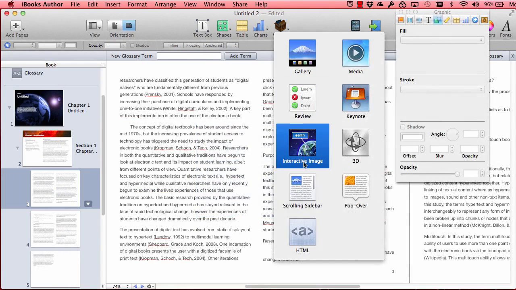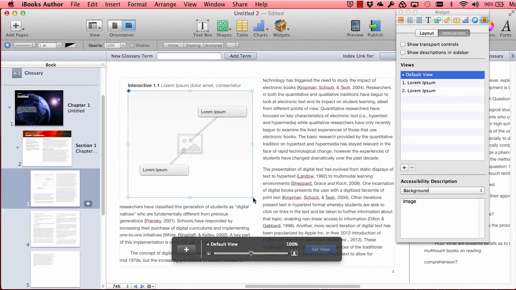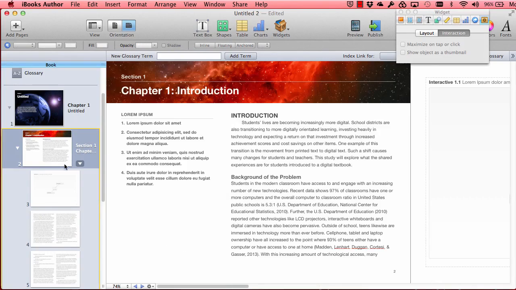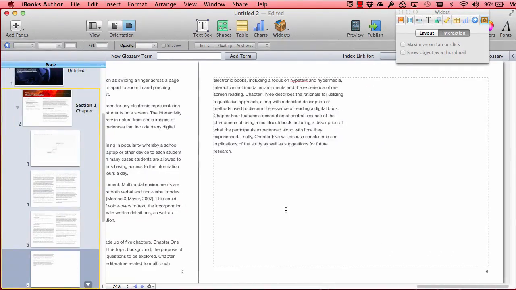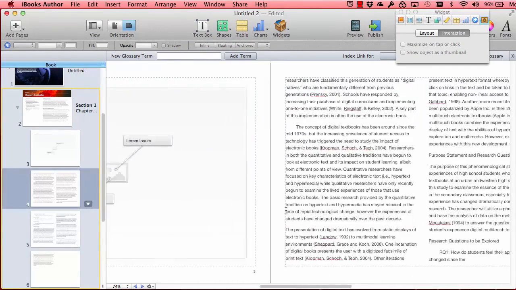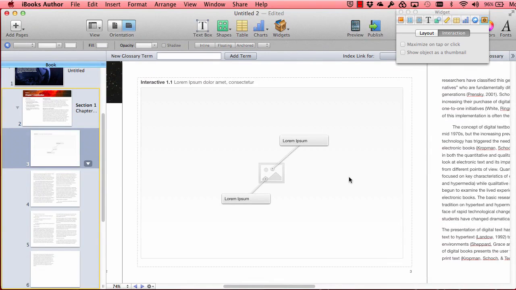You can also do one of my favorites, and that's these interactive images. And so let me add an interactive image here, and let's go ahead and make this bigger. Now notice how the text is wrapping all the way around this, and Apple's iBooks Author is smart enough to automatically add pages when needed. So I didn't lose anything by making this full screen here.